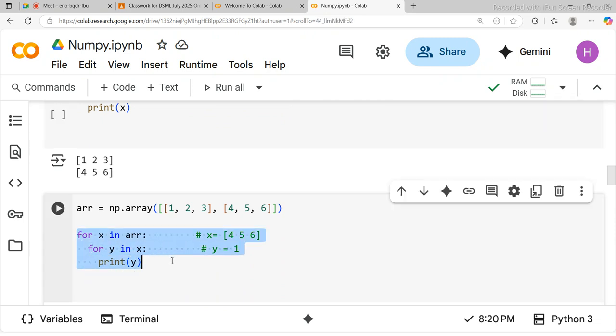Okay, for example, if you are going for some matrix addition, subtraction or multiplication, you will use two for loops, right? For i equal to 1 to n, and then inside that for loop you will write for j equal to 1 to n. In the same manner, the outer for loop will be for x in array. It will take row by row. X in array means it will take row by row, and the second for loop, for y in x, will take the elements from the row one by one.